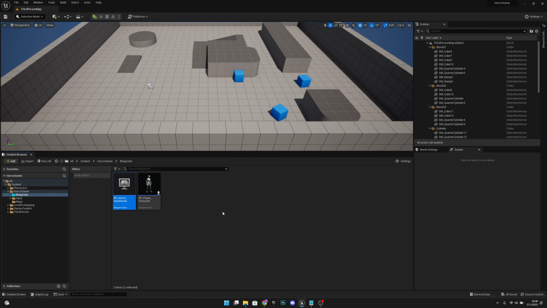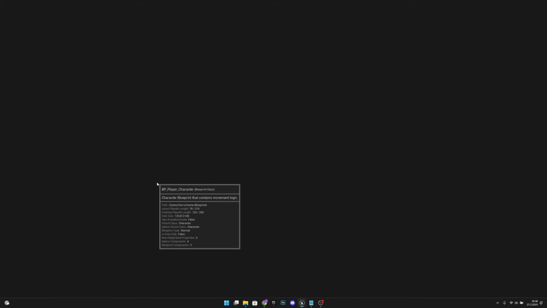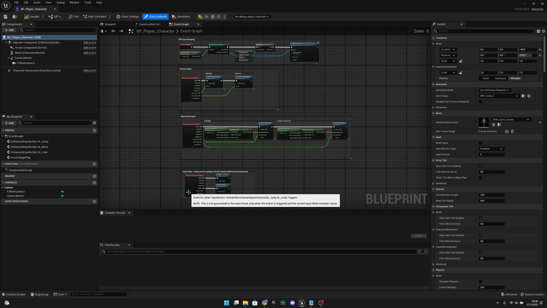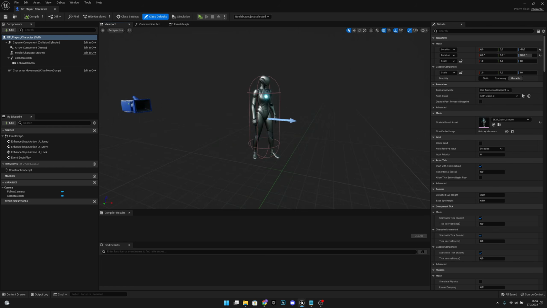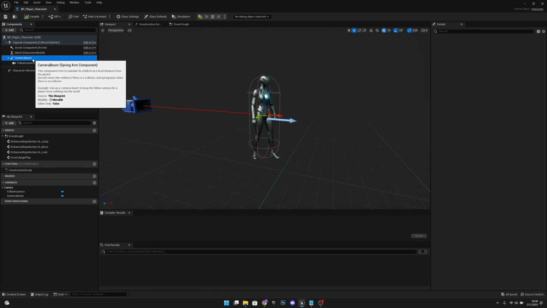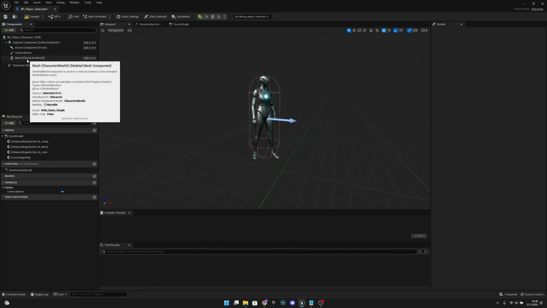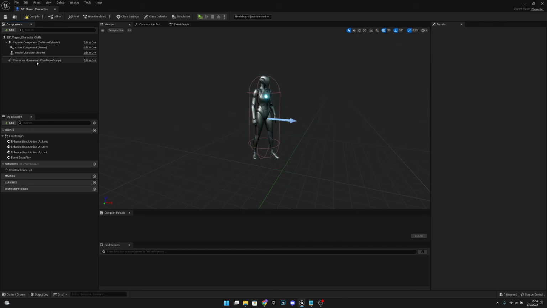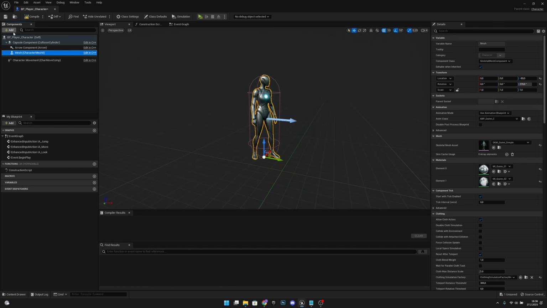So, what we want to do next, let's open the BB player character. And here we want to go to the viewport. And we have this follow camera here and this camera boom. Let's delete both of them. Now let's select the mesh and let's add a camera.